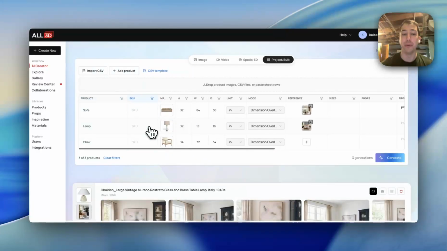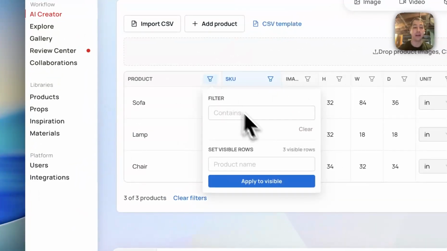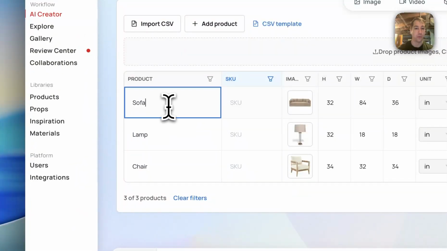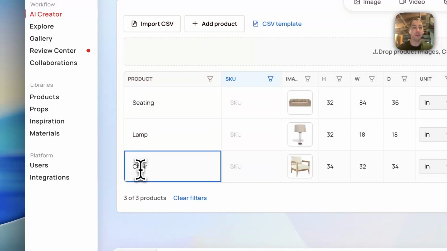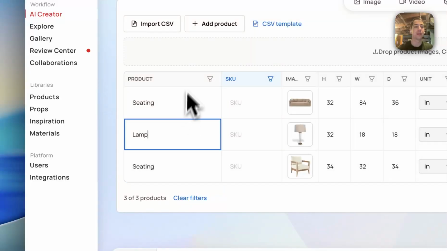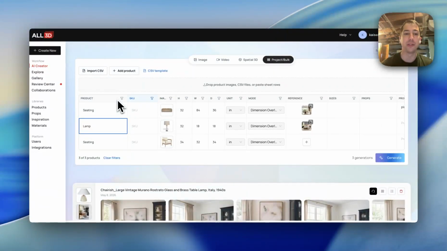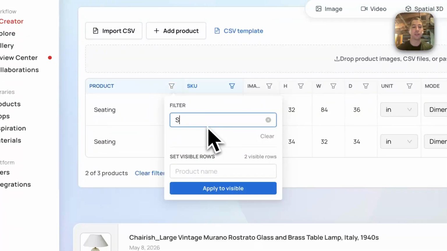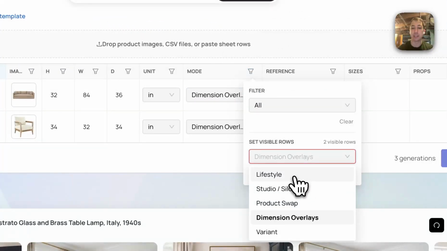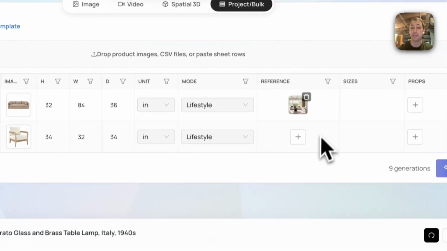Perhaps I want to filter though, so I only want to do dimension overlay on the, let's do a filter. We can change these product names so that we can easily filter them. In reality, you might have SKUs that are easy to search on so that you could filter there. But we could search for seating. And notice we're only going to see our 2 seating rows. And then we can change these ones back to, actually, we want them to be lifestyle.